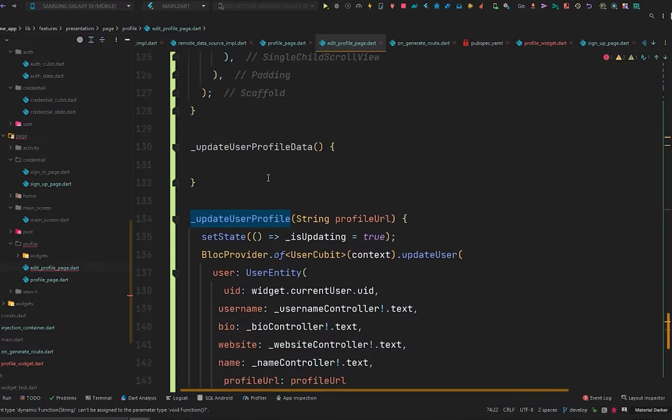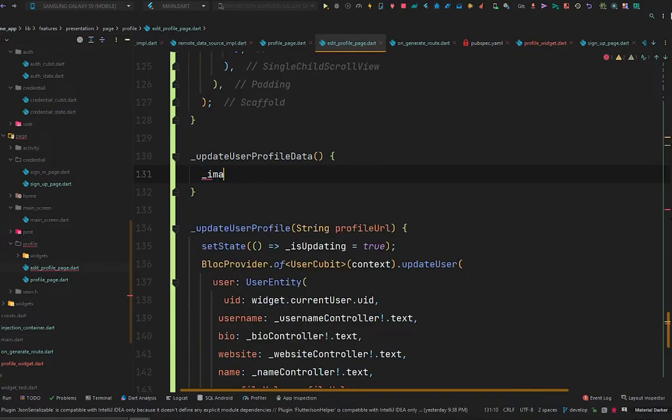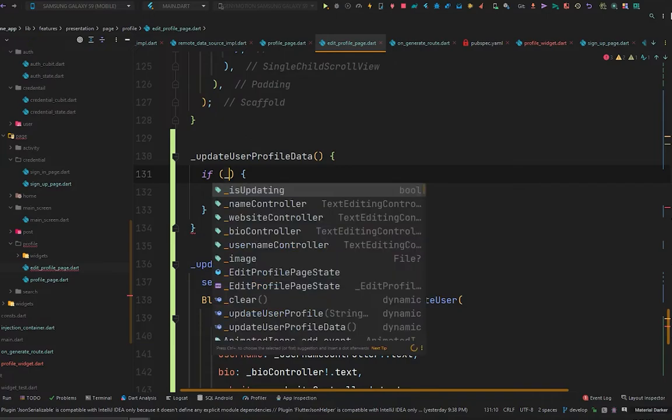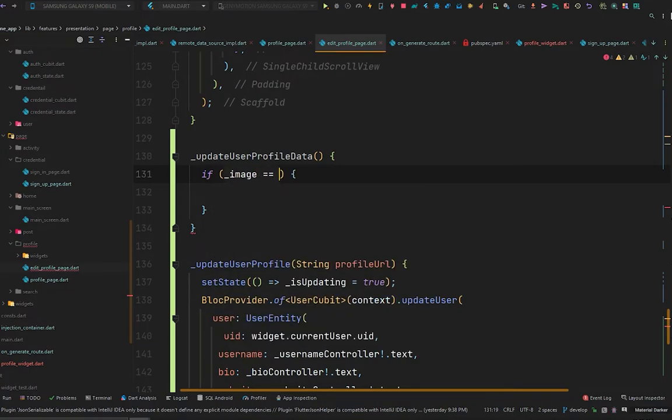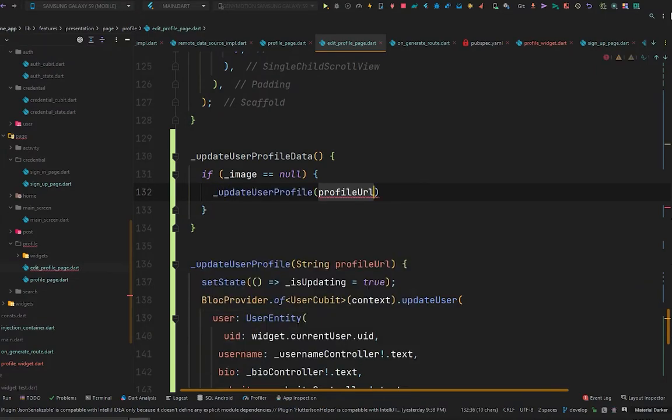Now what we have to do is to check the condition. If the image is equal to null, if the user has not selected any image, so what to do? Update the profile with the simple string.